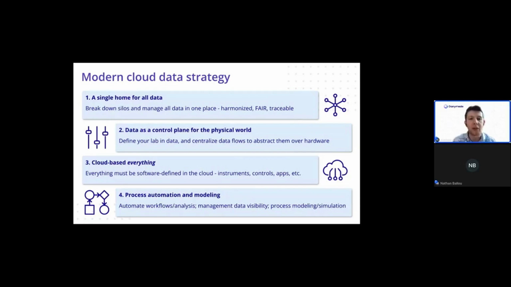Think about data as the source of truth, as the control plane for the physical world. If you define data some way, you want to reflect that in your experiments rather than having the data reflect the experiments the other way around. Also putting everything into the cloud and using that to drive process automation and modeling in a central way. In the most extreme case, building out full digital twins of your process. People understand the value of this and are investing in this more.